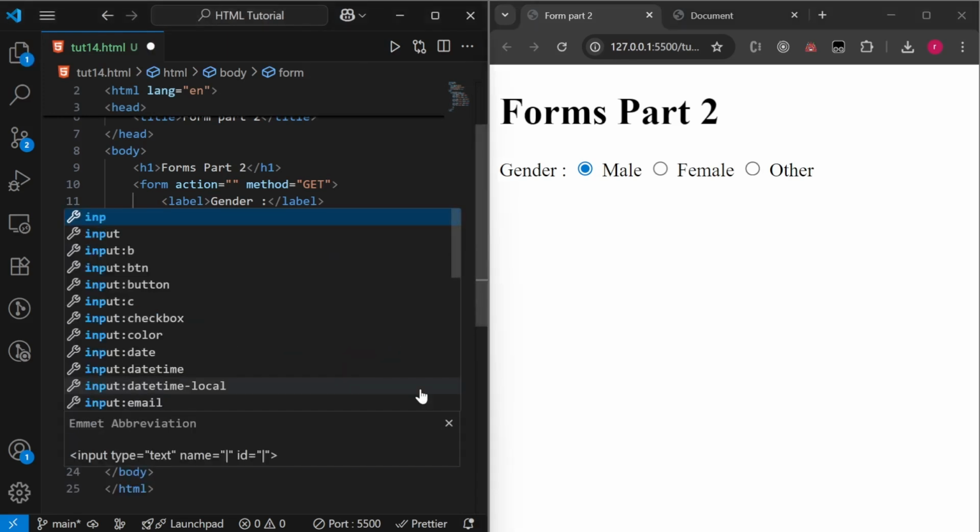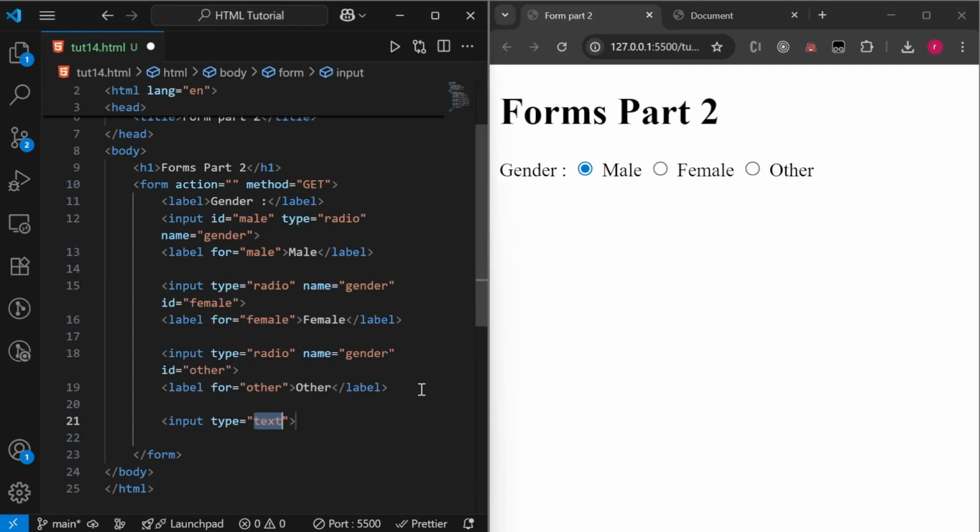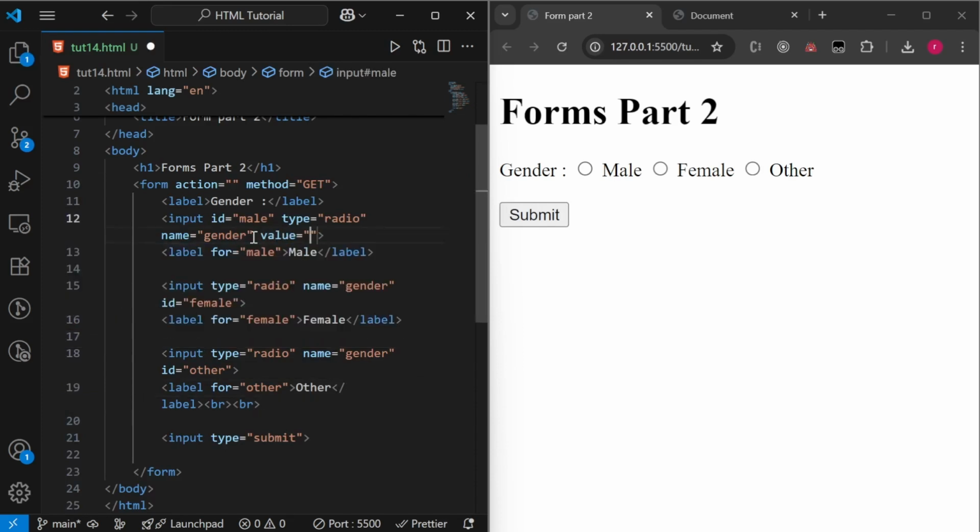Now let me also create a button to show you something important. The button is of type submit, and saving this button. See guys, now the important thing, let me give some line breaks also. There is one more attribute called value. I will also give the value attribute to all these three. First of all, let me give the value, and it will be male, and value over here, not in the label but in the input.